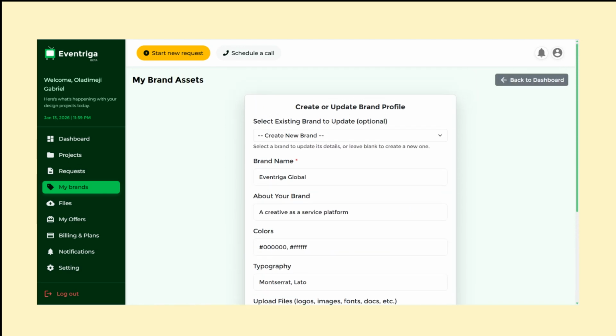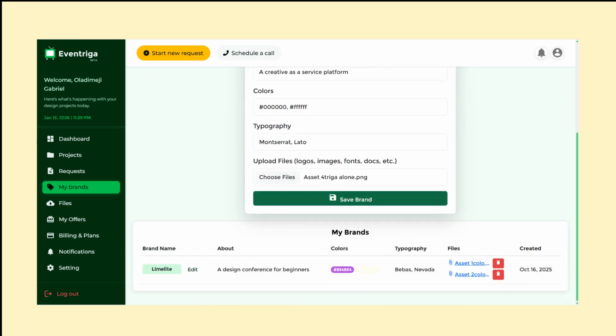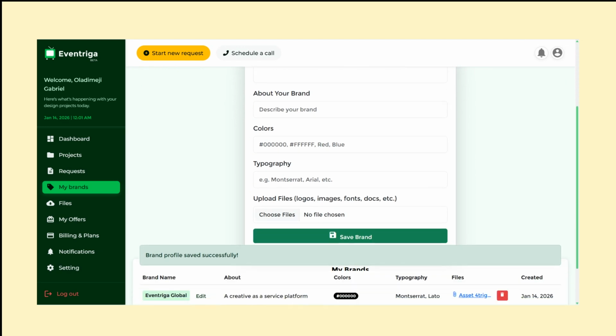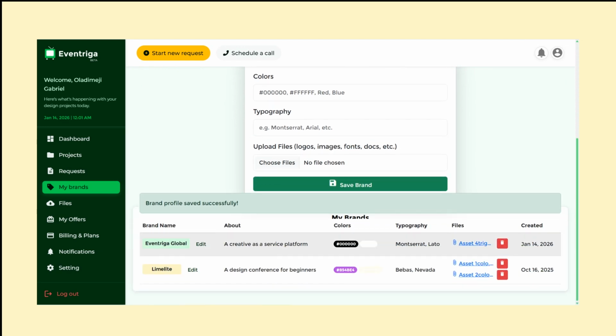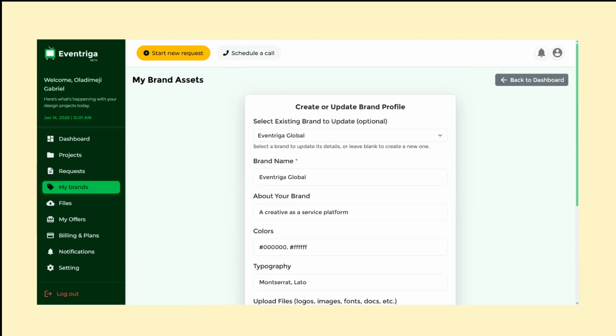Review your details and uploaded files. Click Add Brand to save everything. You will see a success message and the new brand will appear in the drop-down for future requests. If you need to edit or add more assets later, you can manage brands in your My Brands section.